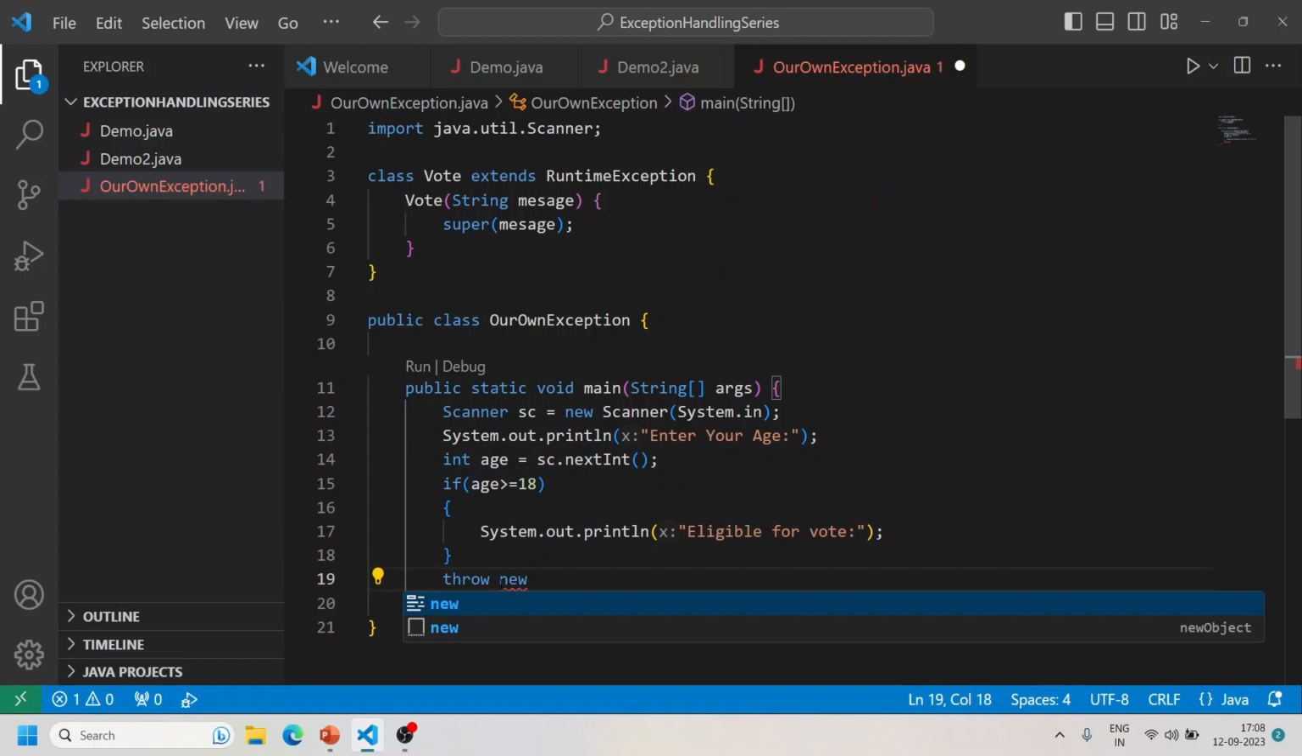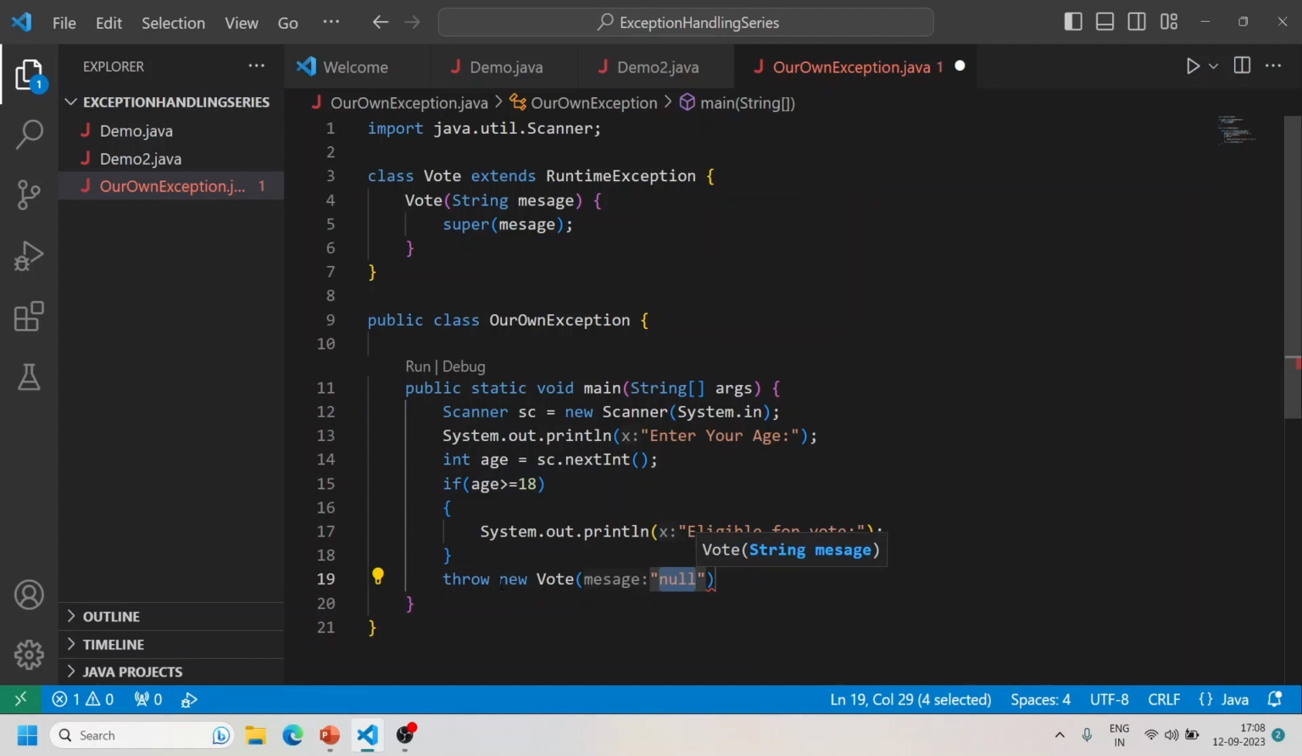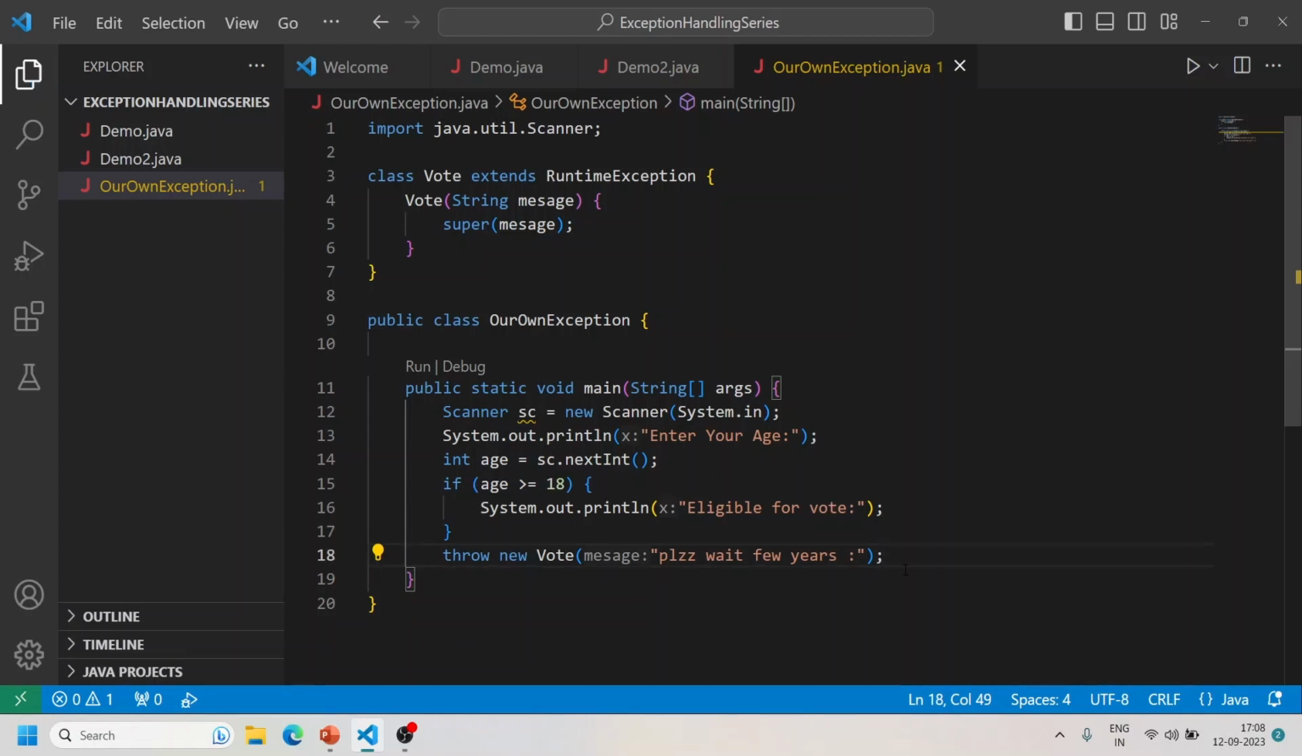Throw new vote exception, and inside it I simply print a message: please wait few years. That means if the user age is below 18, it simply prints the message please wait few years, so that the user will be eligible for giving their own vote. So guys, this is how I create my own exception class.